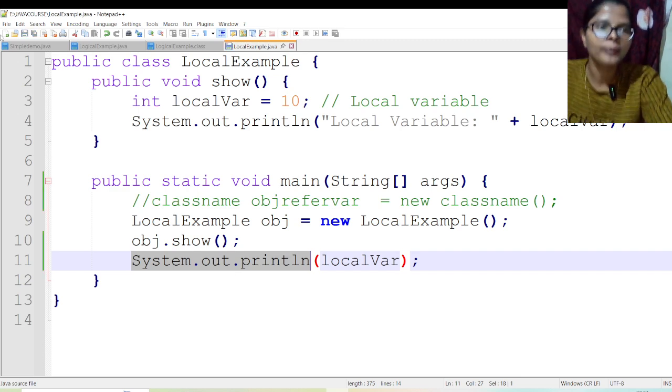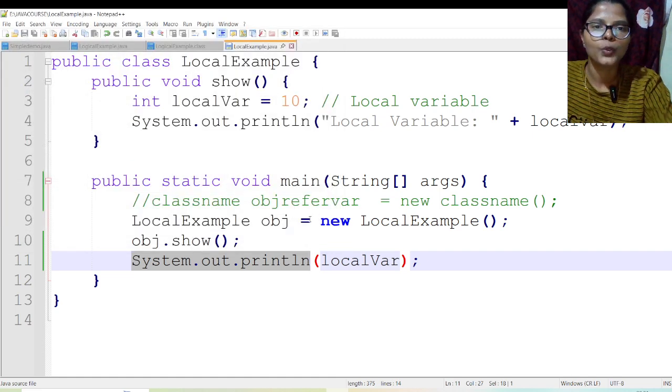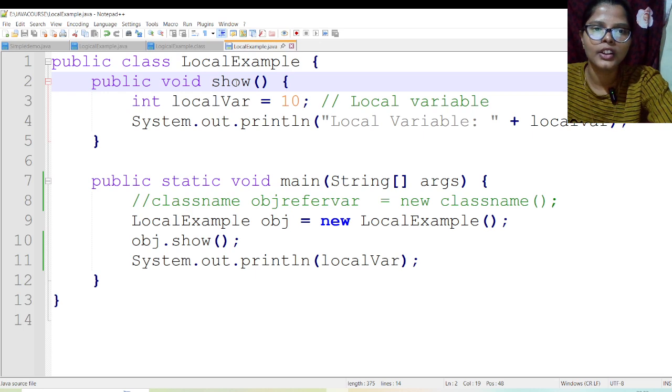Save the program. I'm saving it in the Java course folder on the E drive with the name local example. This file is already saved, so I don't want to save it again. You have written the program where you declared a variable inside the method and you are trying to access it outside the method. First, I will show the error.